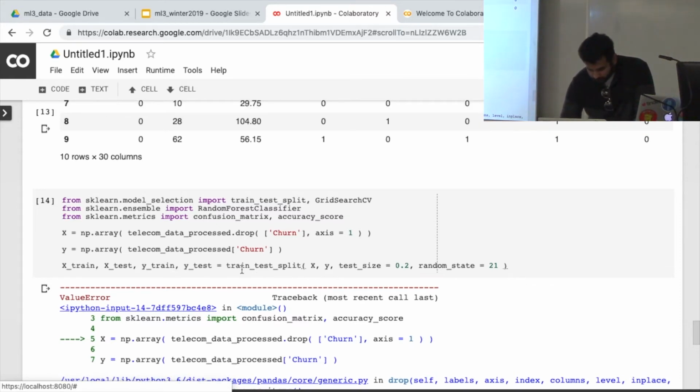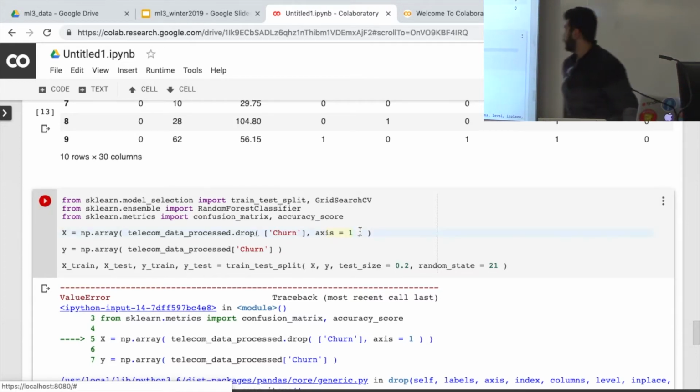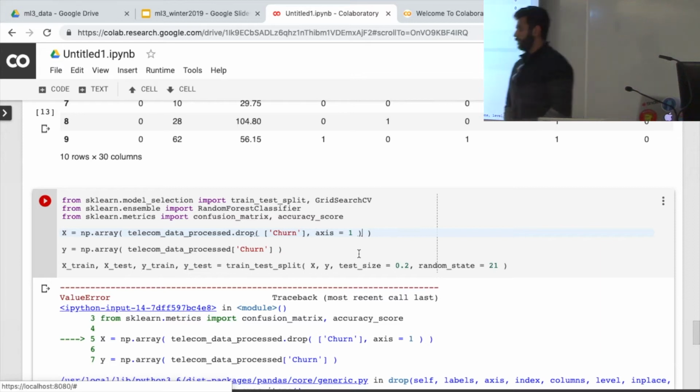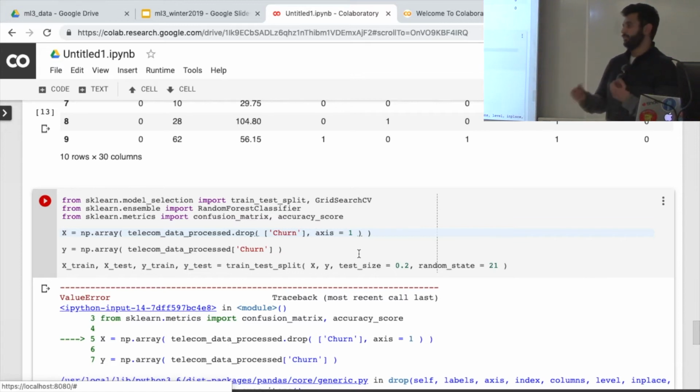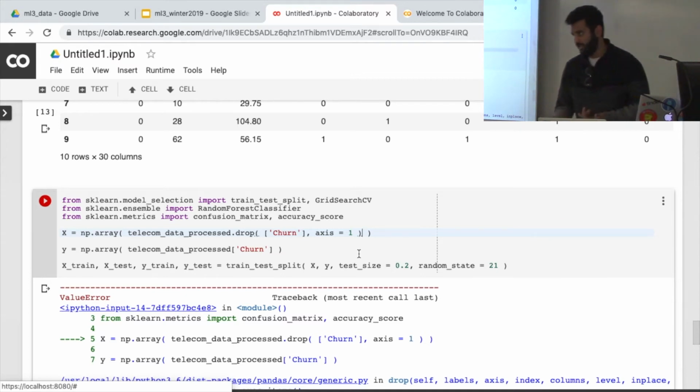The random state parameter. Random state equals 21? It's just a random seed because there's a lot of randomness involved when you train a model. It has to start with some values and train those. It's just for reproducibility. Because of the random seed you chose, you might get different results when you run the same algorithm on the same data. So you want to get the same results every time, so you set the seed.